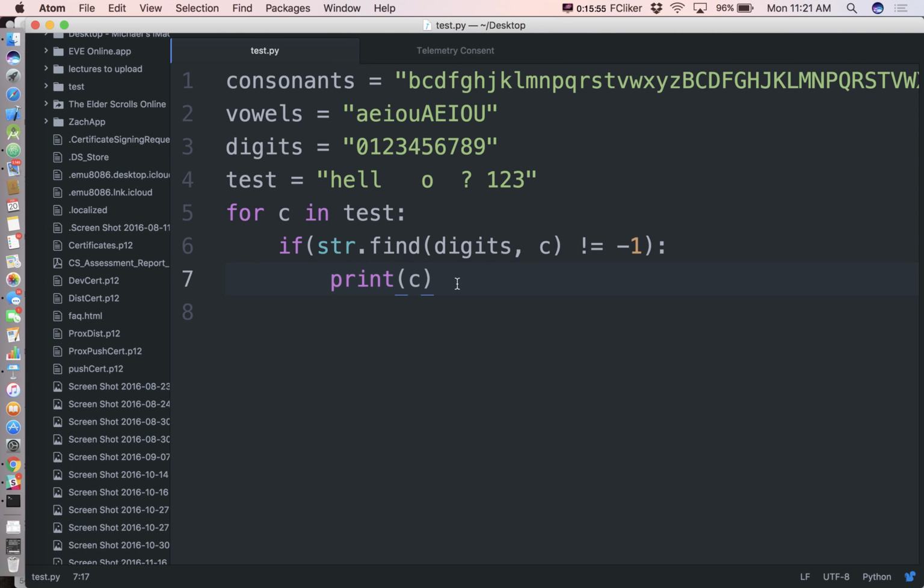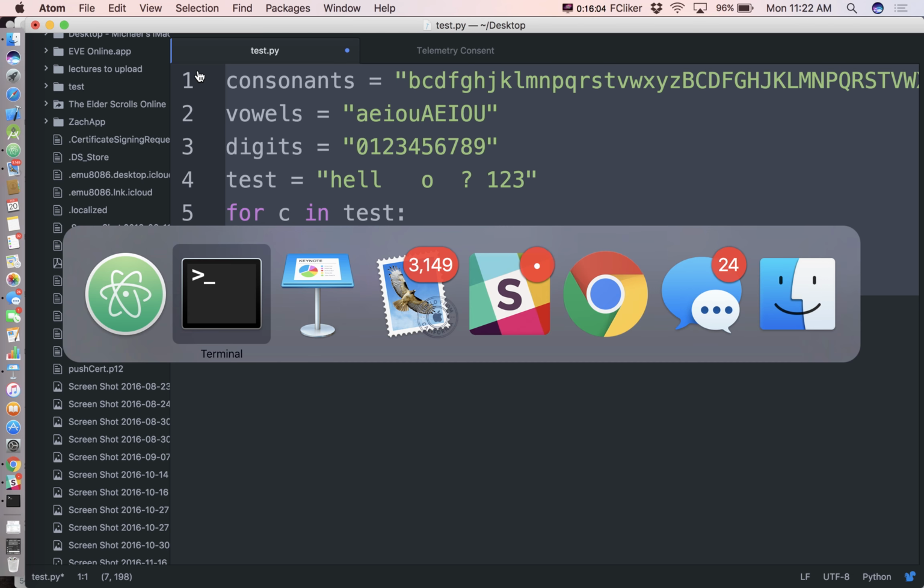Okay, so I'll go ahead and here, we're dealing with the exact solution to your homework. I'll copy this code and I'll post it into Slack.